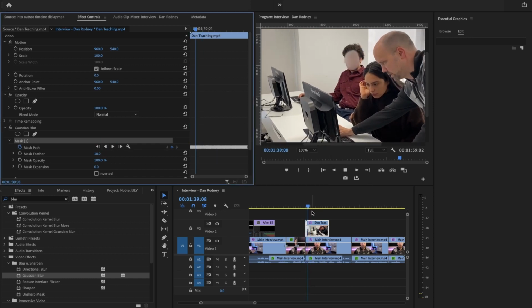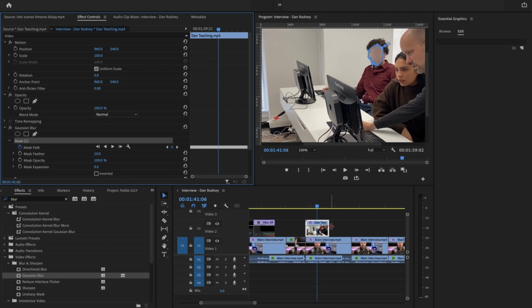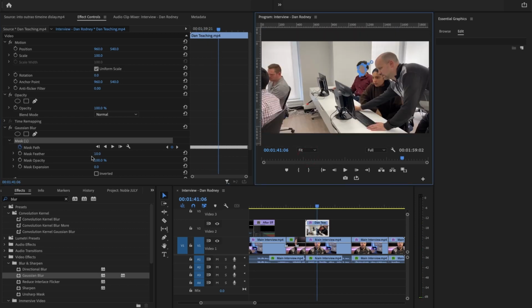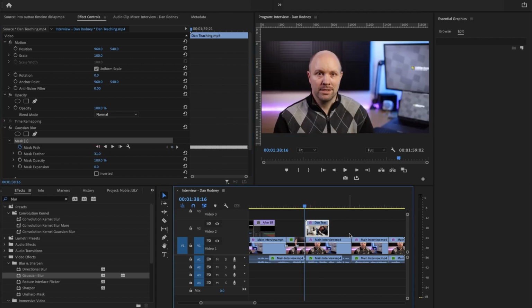Let's take a look at this. All right, not too bad. It may want to be feathered a little bit more. Over here is your mask feather. I had it at 10, maybe a little bit more. Let's see how it looks.